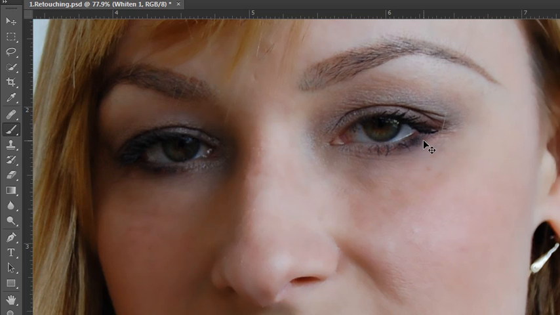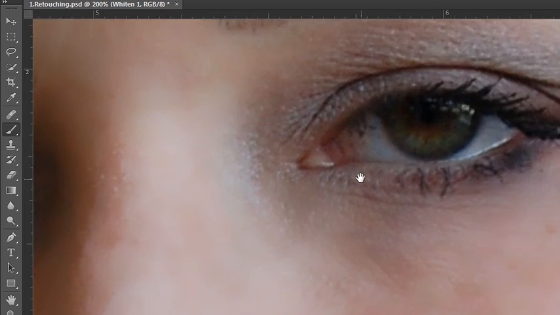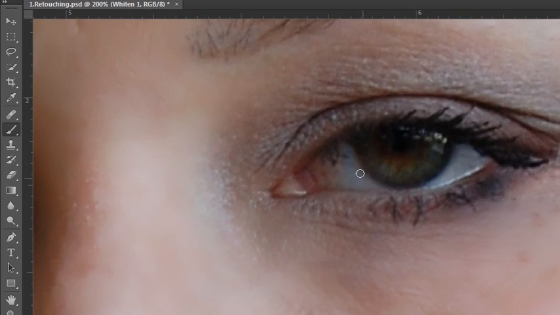If needed, feel free to zoom in a little closer so that you can paint more accurately. And remember, you're painting with 50% opacity, so the more you go over a particular area, the more coverage you'll get.